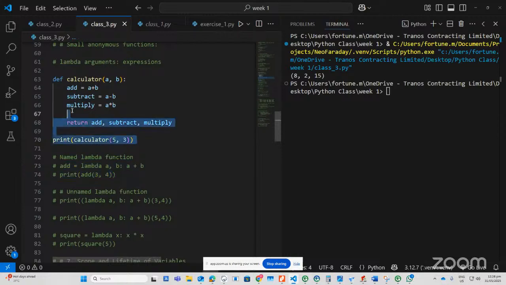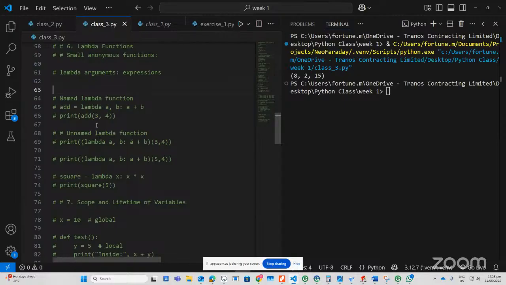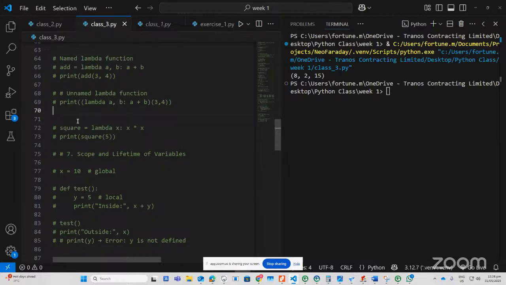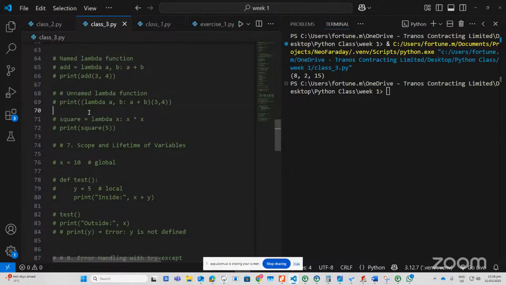Another good thing is the fact that you can easily store the function inside a variable and then use the variable across your code.